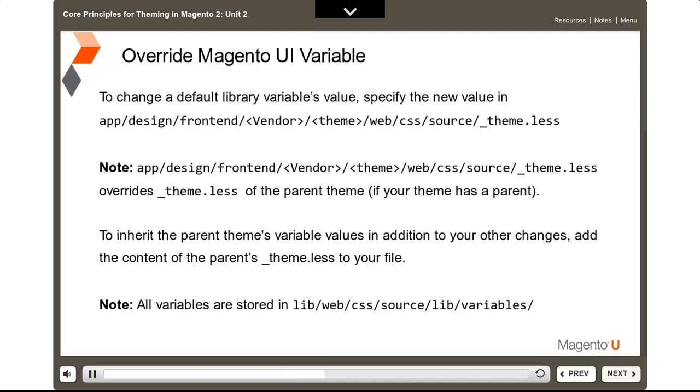To inherit the parent theme's variable values in addition to your other changes, add the content of the parent's _theme.less to your file. The complete list of these variables and their default values are stored in lib, web, css, source, lib, variables. This directory contains a set of files that correspond to the set of UI library elements, and each of the files lists element-specific variables.